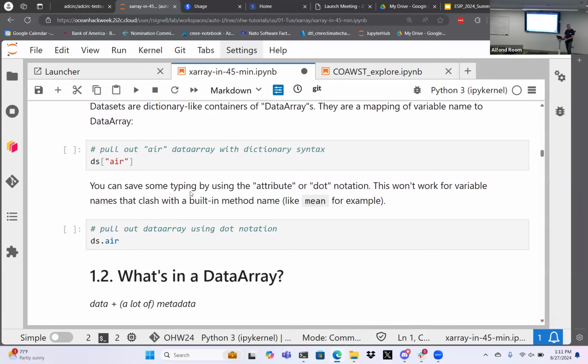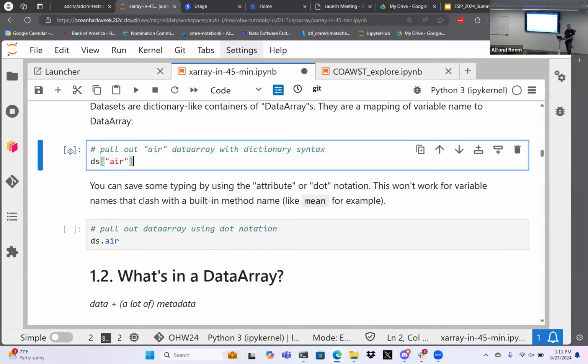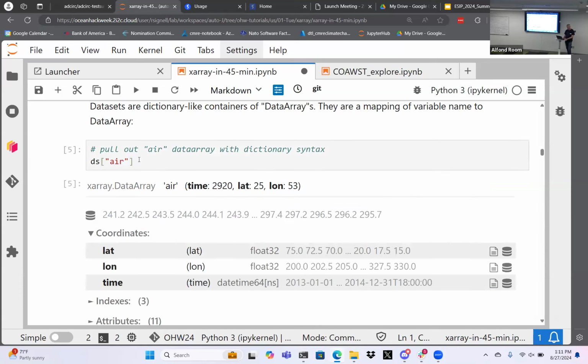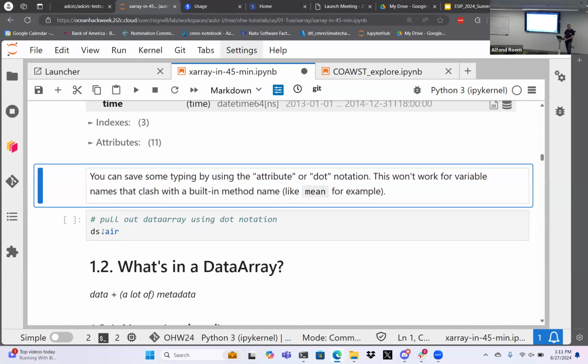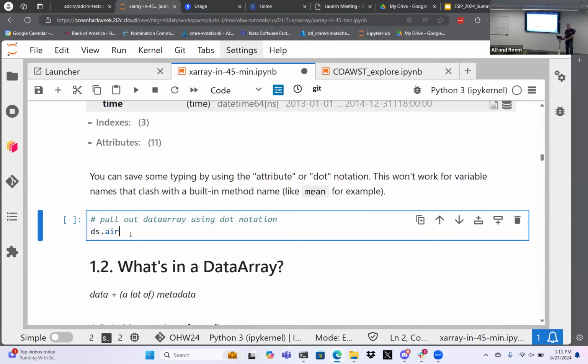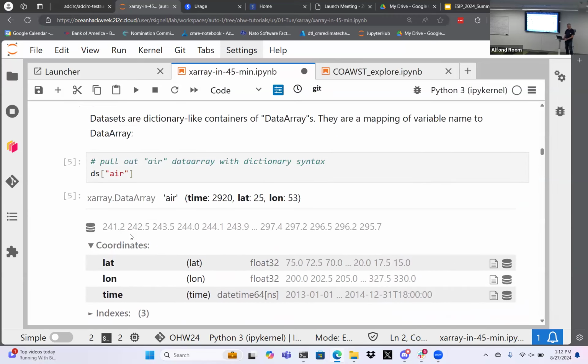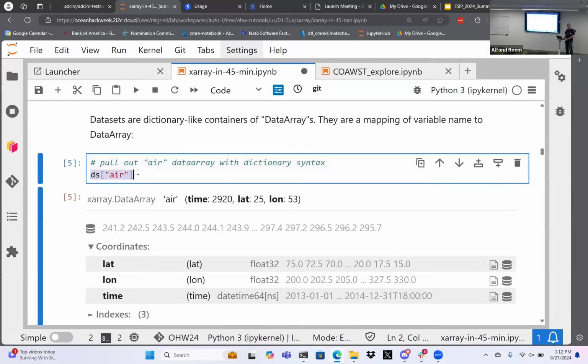Okay, so here you have a data set, this object ds, and it's like a dictionary, and you can access the variables as a dictionary item. So let's say ds['air'], and again it shows you now a data array. This is one of the data arrays in this data set, and they share all these different coordinates. You can also use the notation ds.air, but I usually recommend people use this approach just because it's a little more clear what's going on.